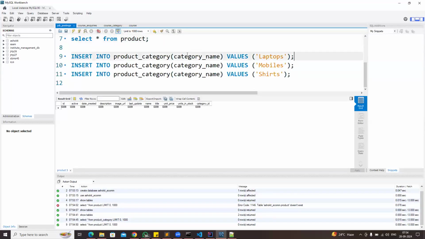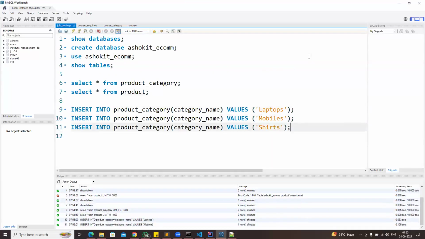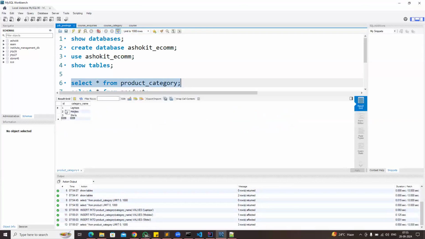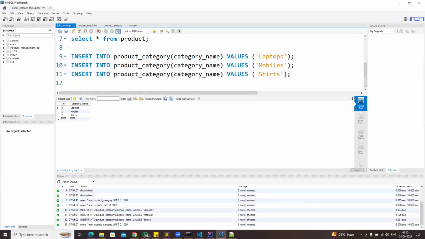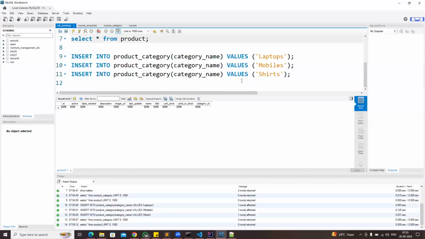First, the product categories: laptops, mobiles, shirts. Insert laptops, mobiles and shirts. So three records are inserted into the category table. Select star from category: laptops, mobiles, shirts, and the ID is 1. Select star from product: there is no data in the product table.